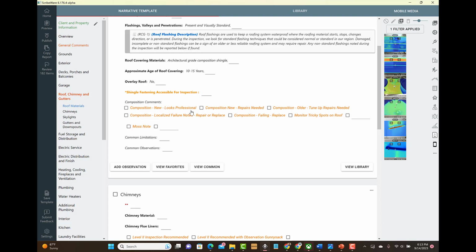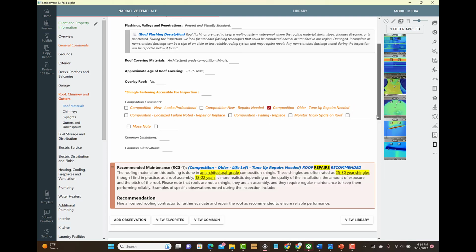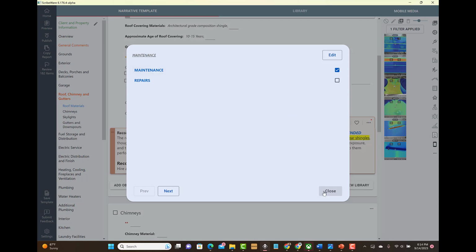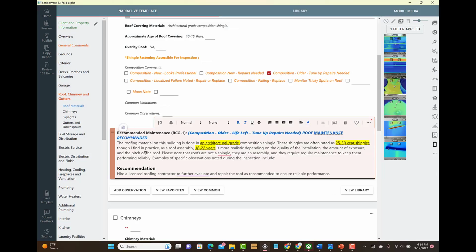So composition new looks professional, composition new repairs needed, composition older tune-up repairs needed. Most of the roofs that I inspect are composition, and I can use most of these comments; this is kind of every comment that I would need. So let's say I see an older roof that needs repairs, I would click on that, and this is what we call a parent comment in ScribeWare. And it's saying, hey, roof repairs are recommended. And if you want, you could switch that over to say roof maintenance is recommended.